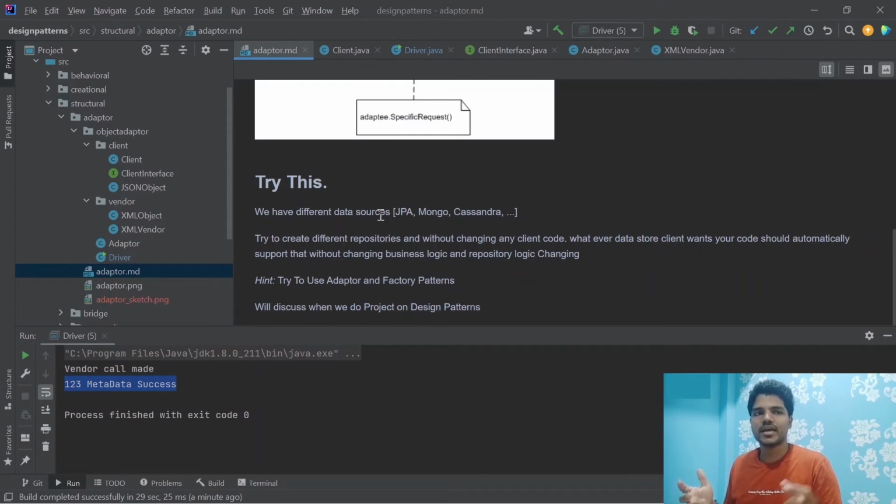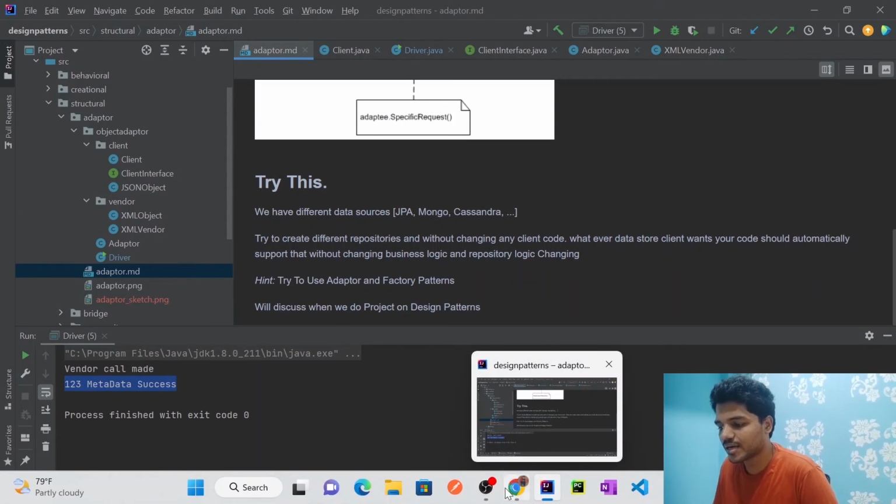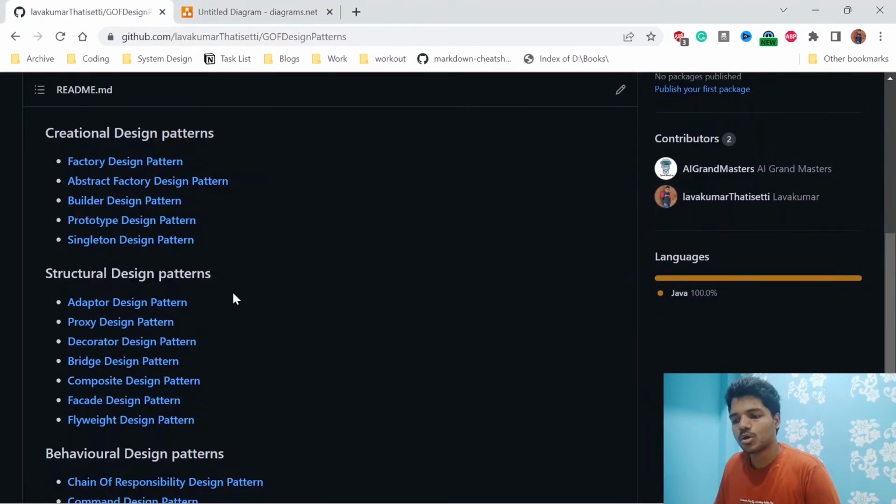Without changing the code itself, through arguments you can decide, okay, I want to use JPA, I want to use Mongo. You have some particular data and you want to fit the data into either JPA, Mongo or Cassandra. Here you can use multiple design patterns. Here you can also use adapter. Along with adapter, you can also think about proxy. You can also think about the strategy design pattern, which I will discuss in future. But you can try if you have time. I have shared everything in detail on my GitHub. You can go and refer to the code, everything.